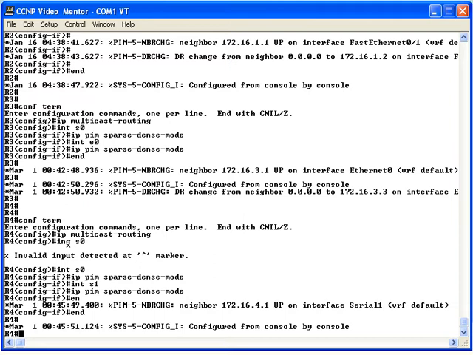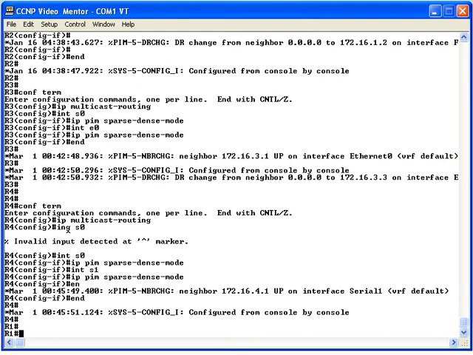And by the way, PIM stands for Protocol Independent Multicast. It simply means we're going to run multicast independently of whatever the underlying unicast routing protocol is. Whether we're using RIP or OSPF or EIGRP, as I am in this case, doesn't matter. We're independent of the underlying unicast routing protocol.